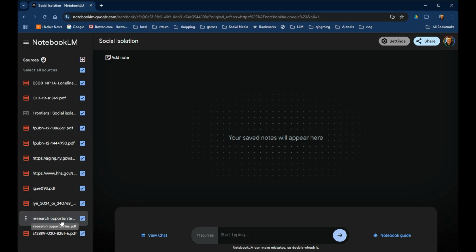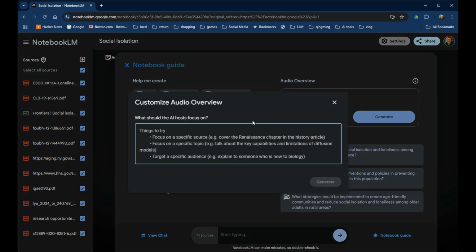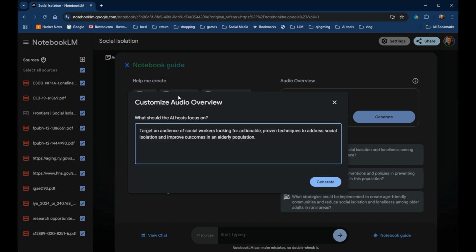So, for this particular exploration, we're going to start with a rich trove of these 11 recent research papers and other web resources on the topic of social isolation. And what we're going to do first is we're going to open up the ability to customize the audio overview. And I'm going to paste in the target audience.